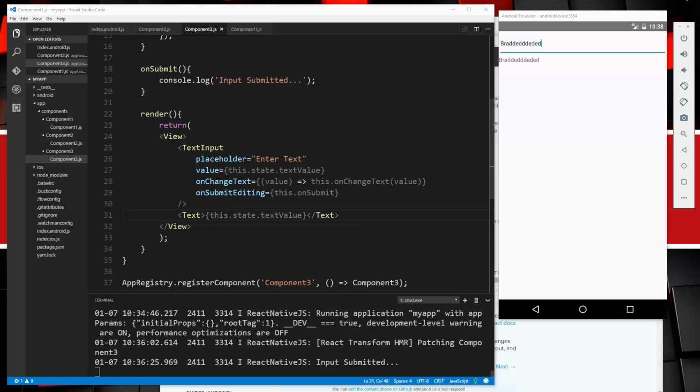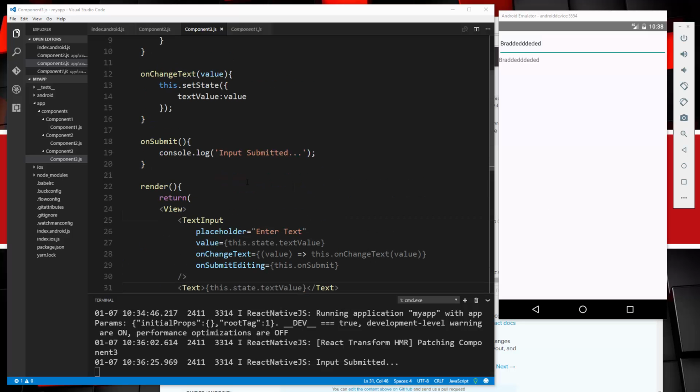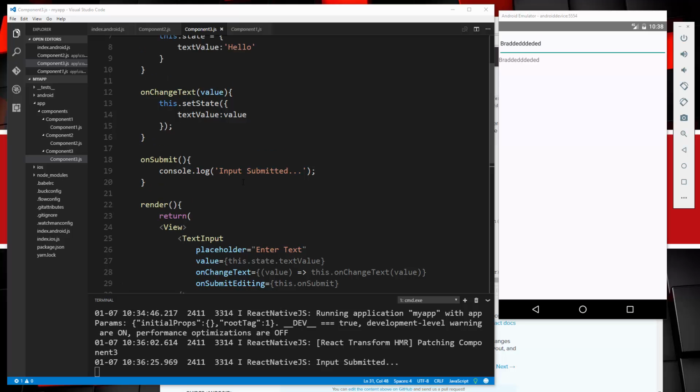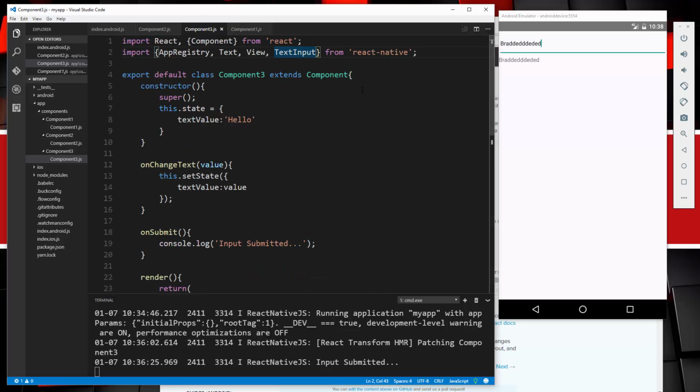Now we also have other input controls. I can't go through all of them because it'll take too long. We have the picker, the slider, and the switch. Alright, so let's do the switch because that's pretty easy. It's basically a true-false value. So we'll bring in switch.